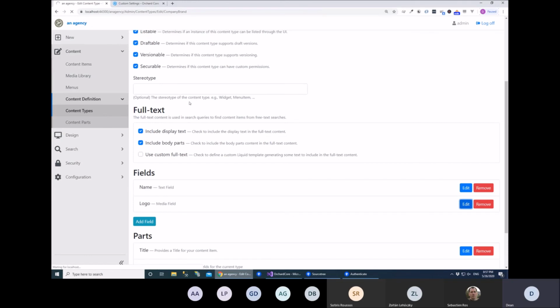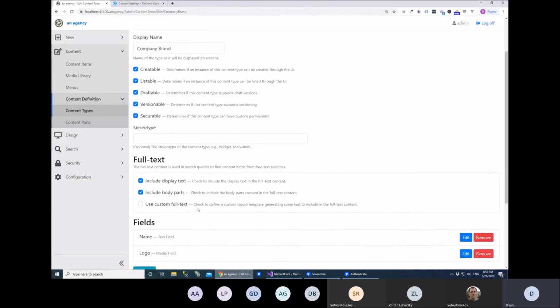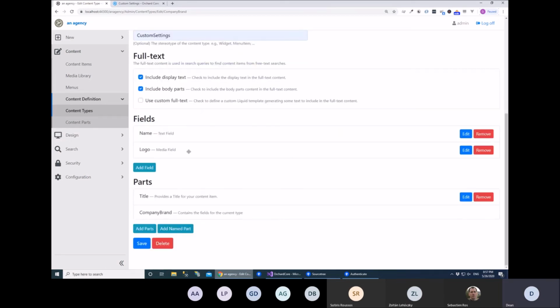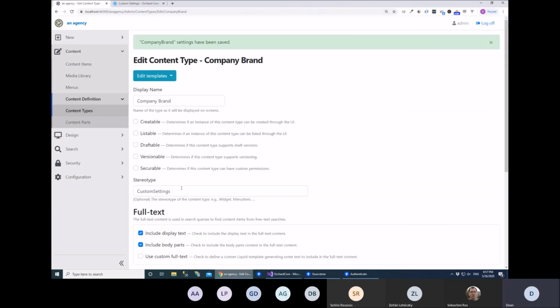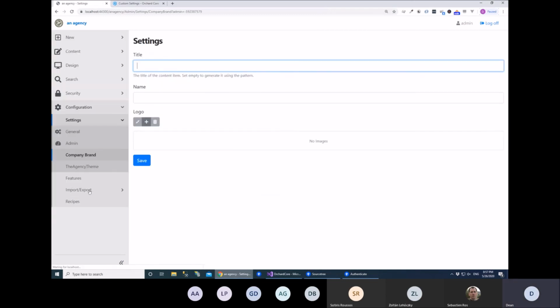One of the big advantages with this approach is you can just use any of your standard fields or parts. I forgot to save it before. Which means you can have easy access to a media picker if you've got images that are reused throughout the website. So I'll save that, and then if we go down into settings, we have some custom settings available.